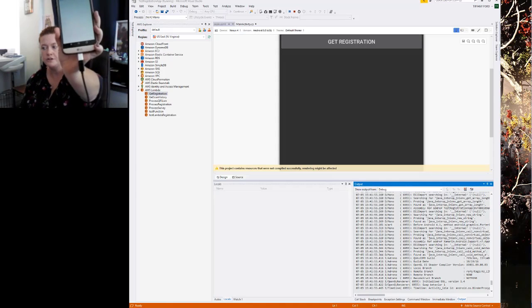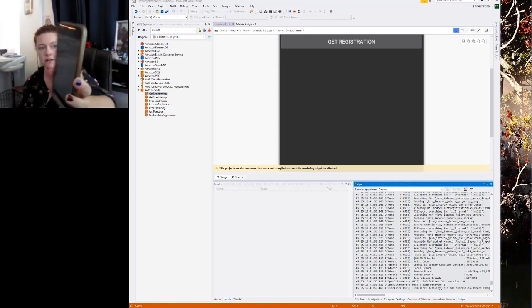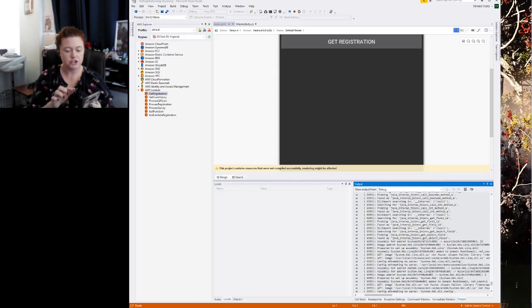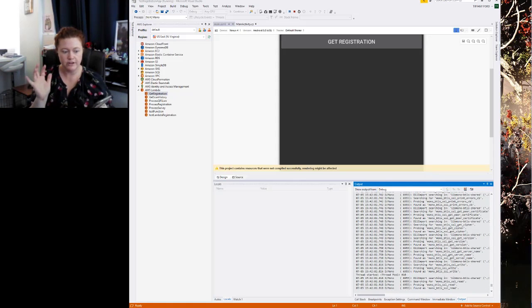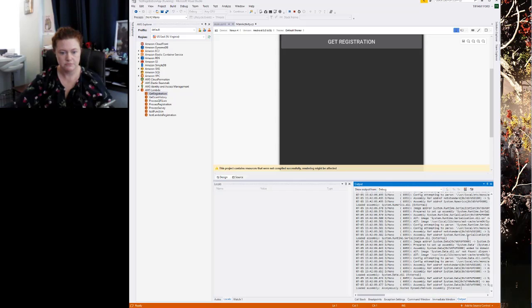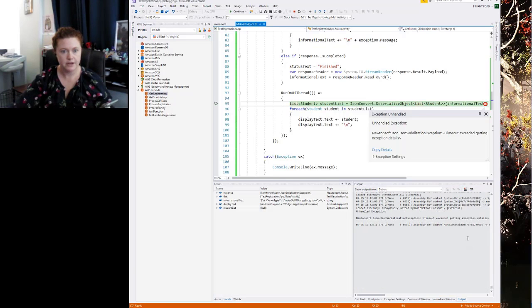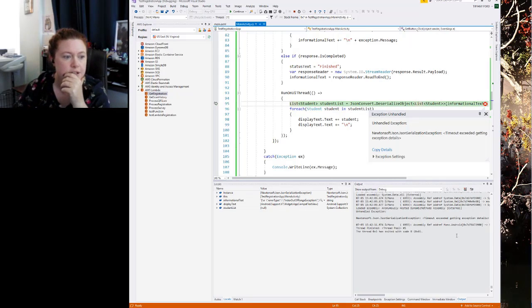Okay, so now we can see we have two buttons here. When I click get registration, a lot of scrolling happens, and then we can wait and see if it just straight up blows up or not. Yep, oh, I got an exception. It wasn't able to deserialize the object. Timeout exceeded. That is a great error. I like timeout exceeded.